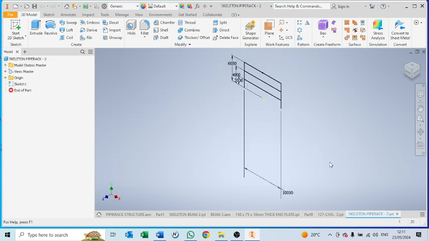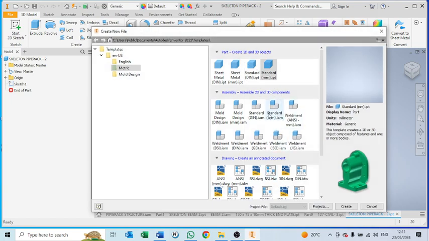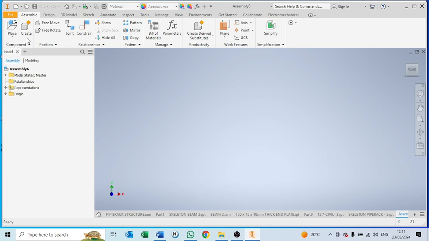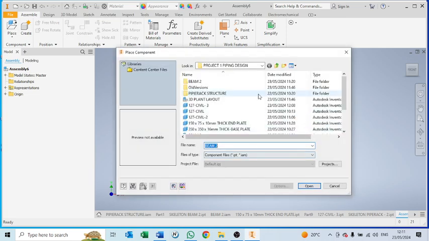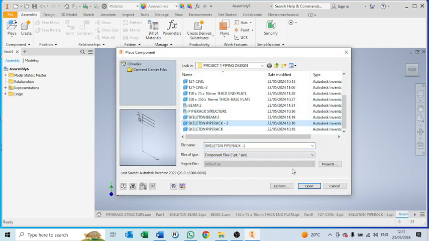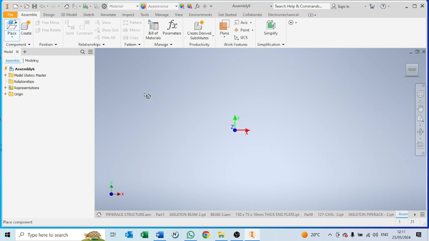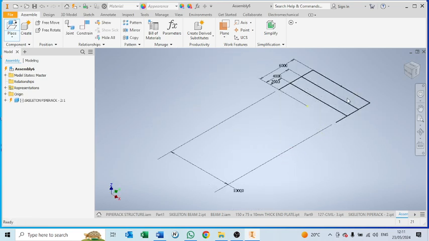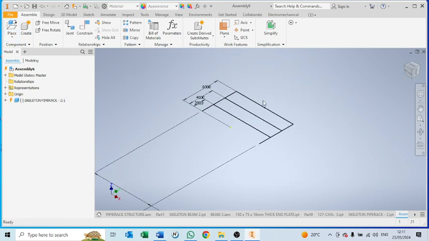Okay? You must create the folders for your project so that everything goes smart. Okay, after this, I'm going to open new. Then I go to standard millimeter IAM, create. Then I'll bring the skeleton. Okay, it appears this way. I don't like just to let it be like this.